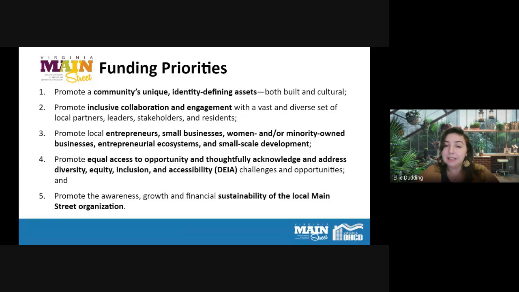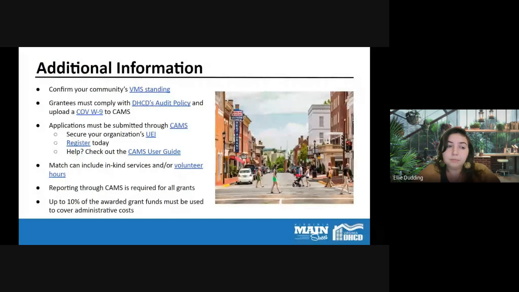Next slide, please. And this is some additional information that is also applicable to all of the opportunities you just heard about. So to confirm your community's Virginia Main Street standing, you can use the interactive map on the Virginia Main Street website to confirm your community's participation level and tier in the Virginia Main Street program.